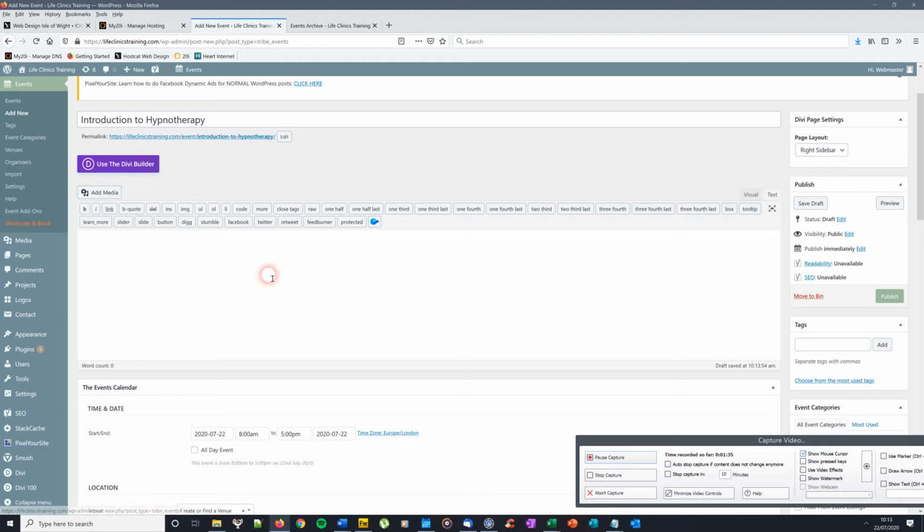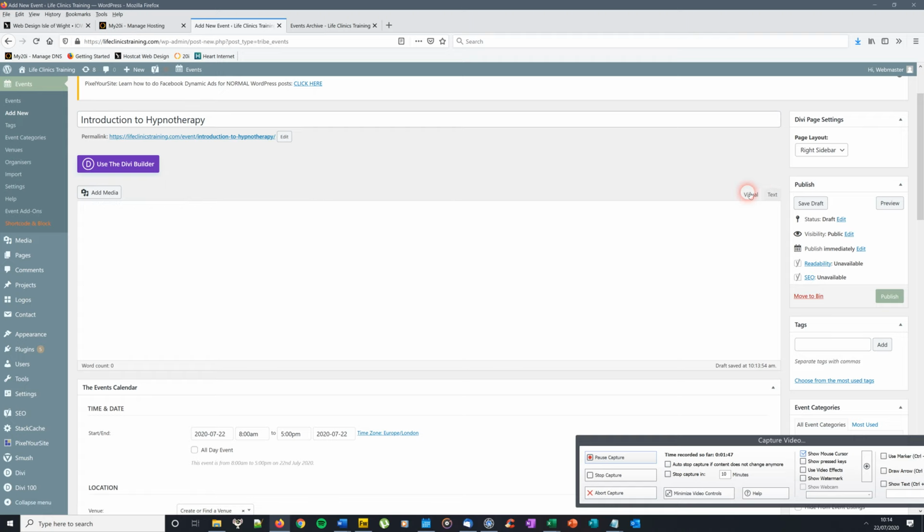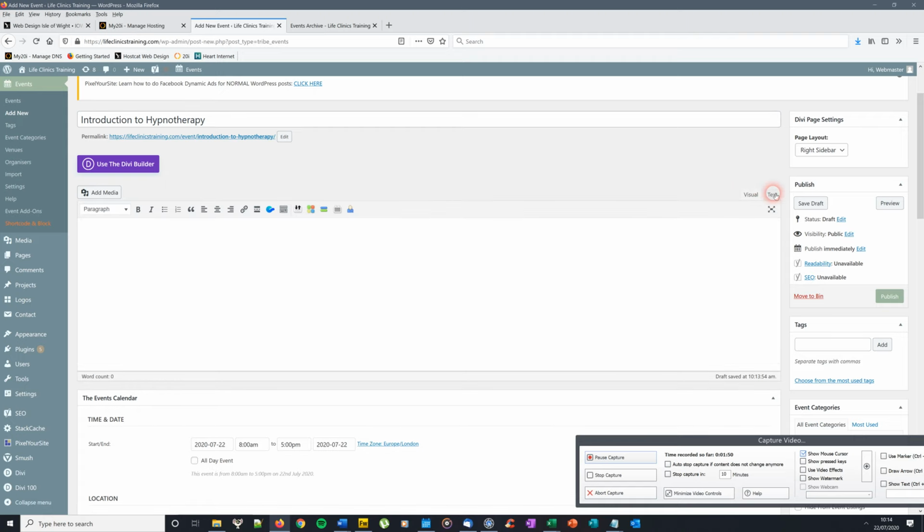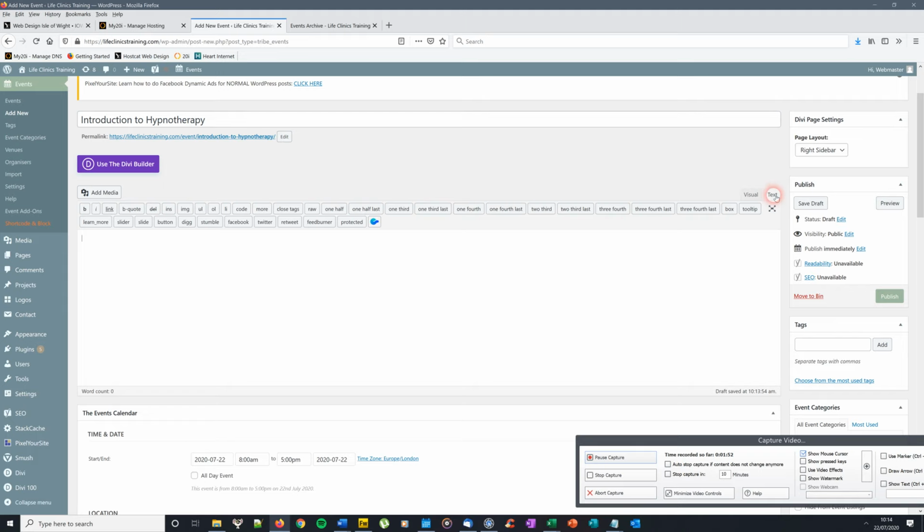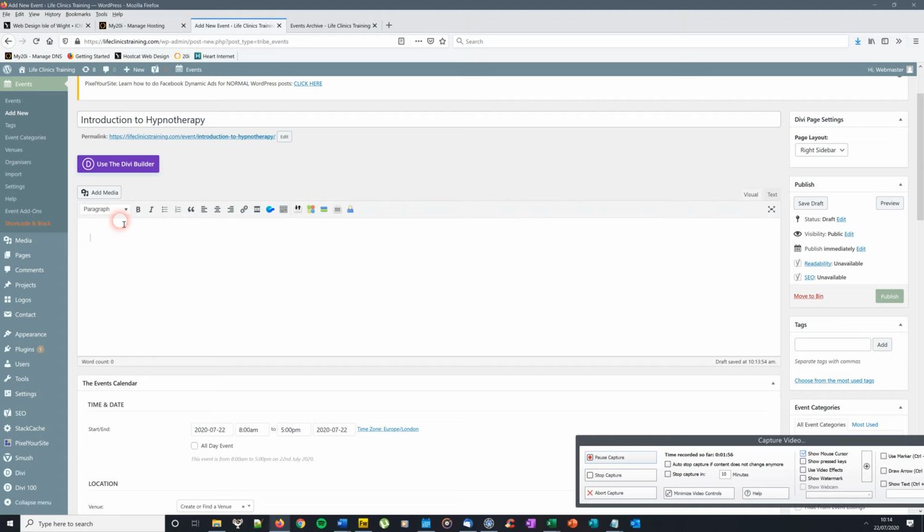Don't click use the Divi Builder. We don't need to use the Divi Builder for the events and dates. Now here is where you put the main body of your text. Now you'll see there's a text tab and there's a visual. I tend to work more in the text if I can, for the simple reason is when you work in visual, although it's supposed to be what you see is what you get, it doesn't always work that way.